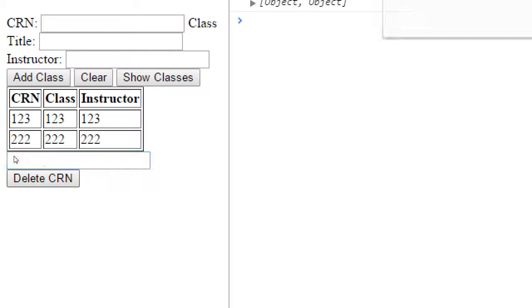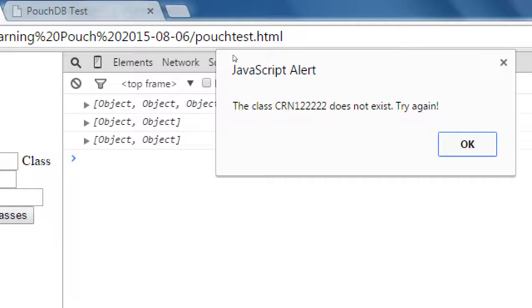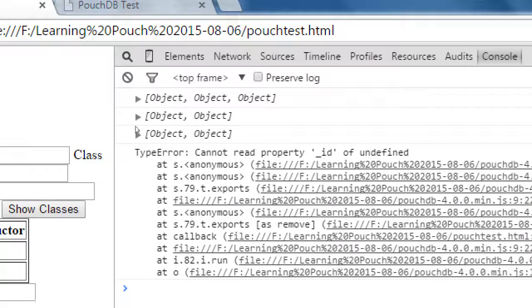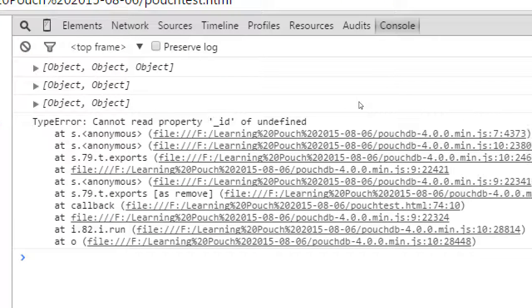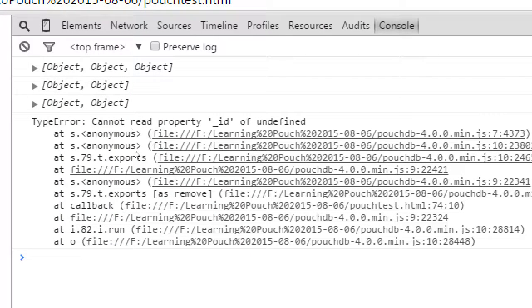Delete CRN, get a pop-up. The class CRN 1222 does not exist. Try again. And then I get a very detailed error in the console log that I would not want to show to my users.